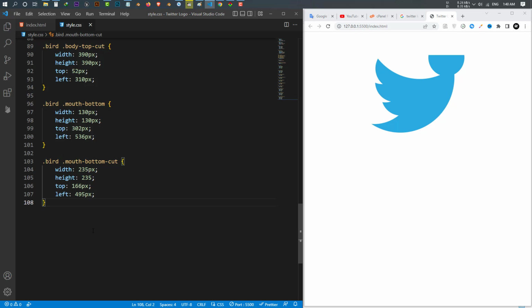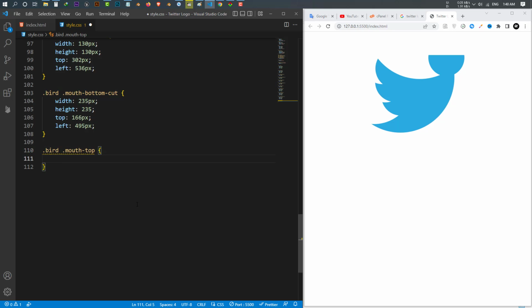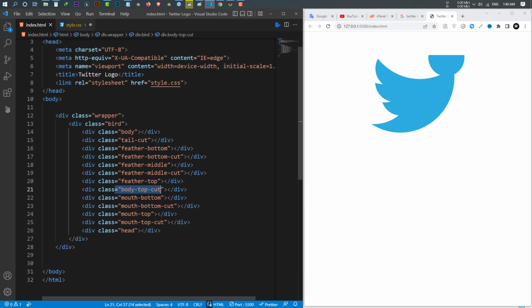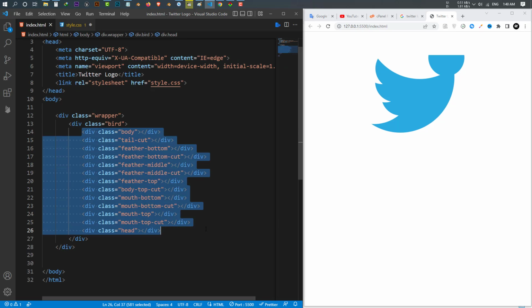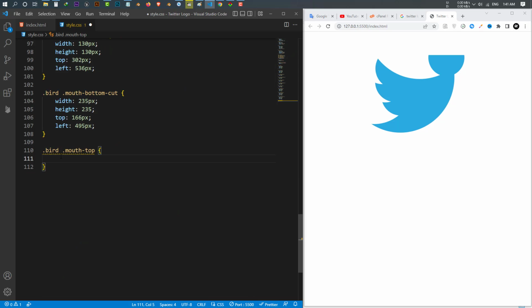And after that I need to draw the mouth top. So from the bird I want to select mouth top, but not the cat itself. It's getting a little bit confusing, but no worries. If you follow this structure you won't be confused, because we draw everything part by part. We make one part of the logo and we use another cat to put it after that one and cut it just like we did it on the paint. Okay, so this is the bird top mouth.